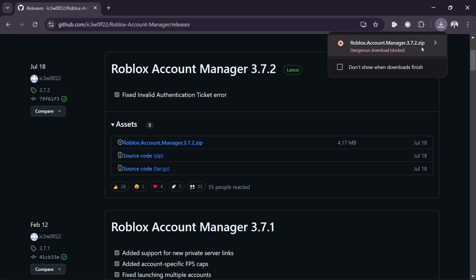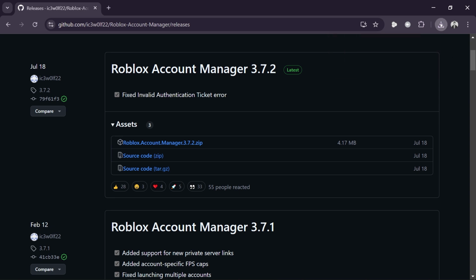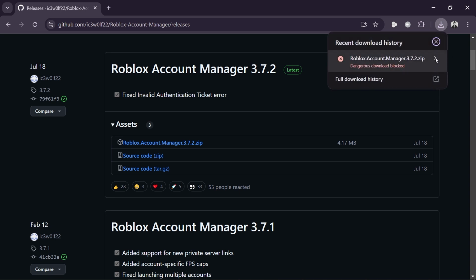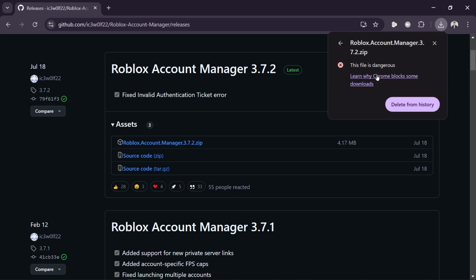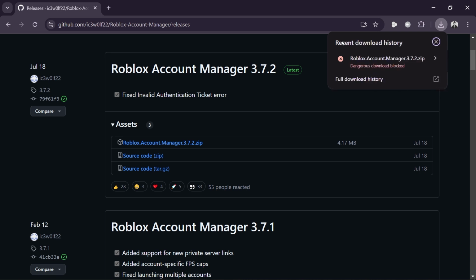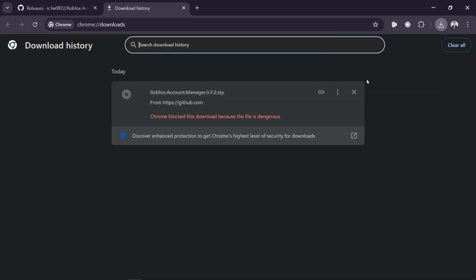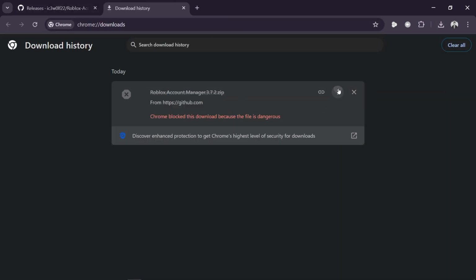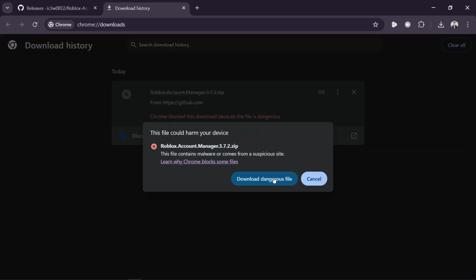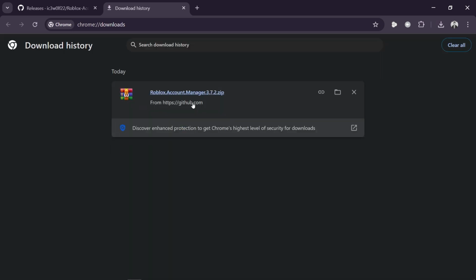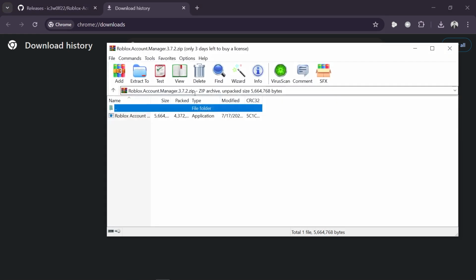Now you're going to be seeing something like this. What you're going to be doing is just right click on it, or just click this one right here and then click this. So basically what's going to happen is that it's going to say that it's dangerous, but yeah, just go ahead and open the download here. Click this three dots and then click download dangerous file. Click download dangerous file once again, and yep, just go ahead and open it.